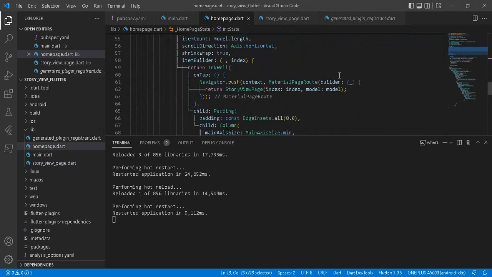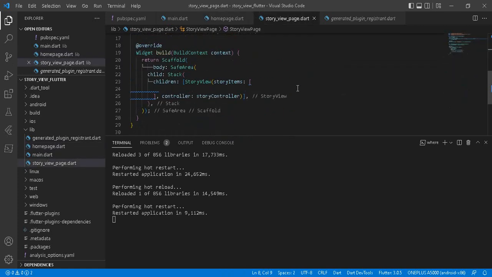Before moving on, let me explain MaterialPageRoute. MaterialPageRoute replaces the entire screen with a platform-specific transition. That means we have Flutter, and from Flutter we can build multiple applications for Windows, mobile, or Linux. For a mobile app, if we use MaterialPageRoute and we have an Android mobile, it follows the Android animation, and if we run it on iOS, it provides the iOS animation. So we use MaterialPageRoute and StoryViewPage.